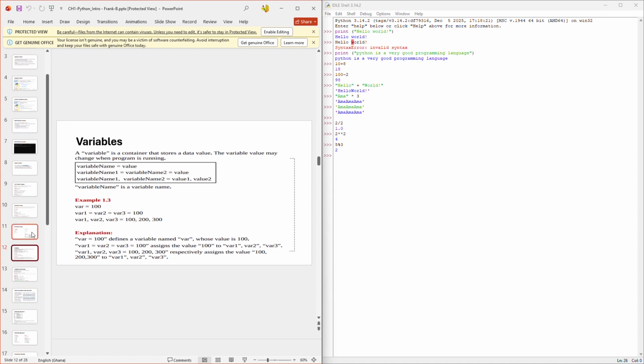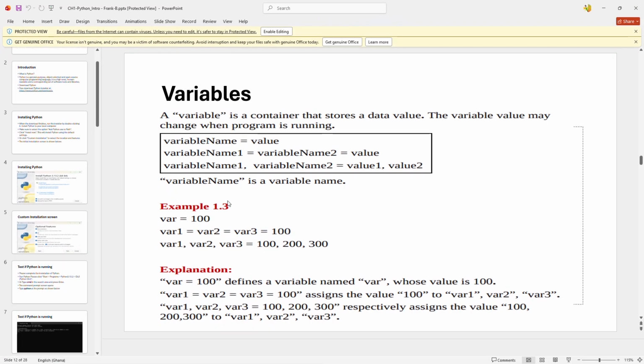So the example we have over here is what? Variable. Let me enlarge the screen. So we have variable var is equal to 100. Then we have variable 1 is equal to variable 2 is equal to variable 3 is equal to 100. Now the explanation says var is equal to 100 defines a variable name, that is var. So in Python we write var as a variable whose value is 100. So the value of the variable is what? 100.